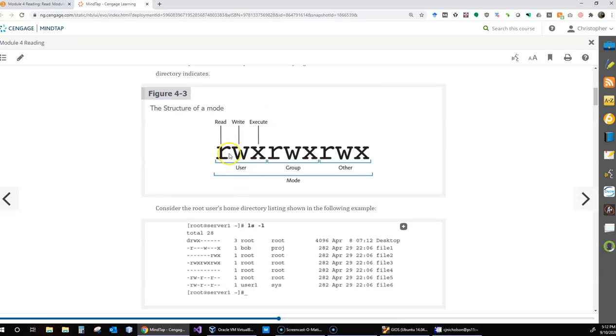so it's 3 modes, or 3 permissions per mode, I guess is how you would say it. So for the user, the R means read, it means you can open it up and read it, look at it.